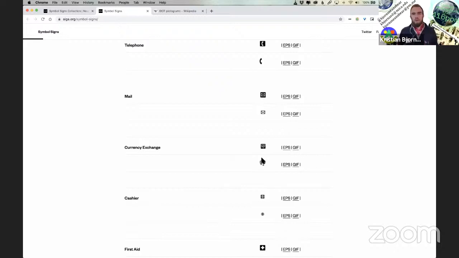So the DOT, the US Department of Transportation, there's more and more highways and freeways being built all over the country, connecting all these different parts of the United States and cutting across state lines.